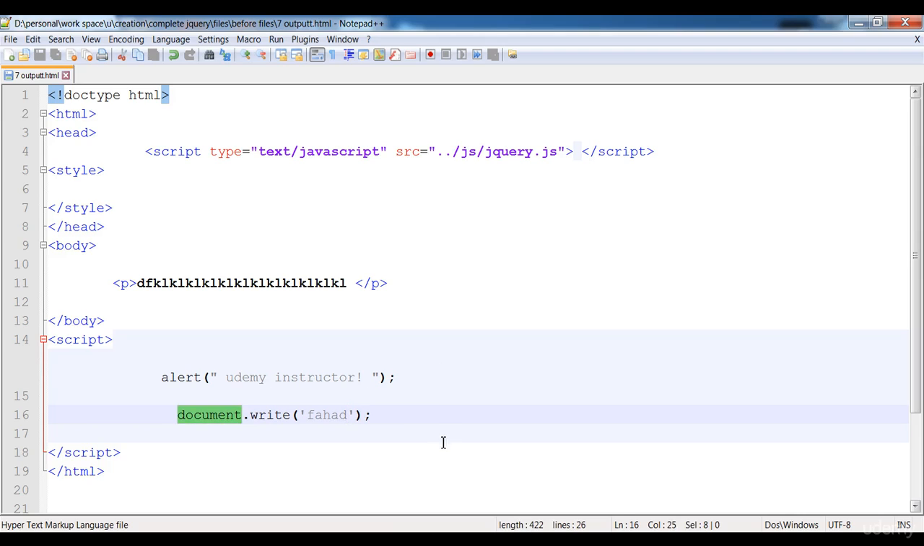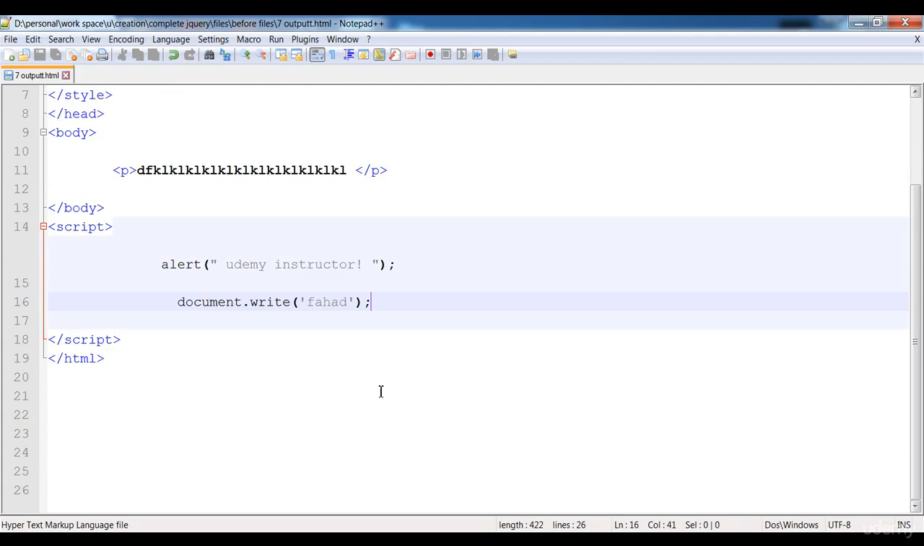This document is an object. If you don't know what an object is, don't worry, I will teach you. And this statement is just printing the text when the document is ready. So its function is just that. And after this, the third method that I'm going to tell you is to print the text inside the console.